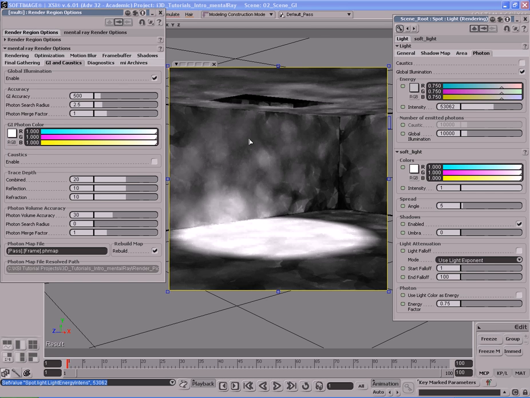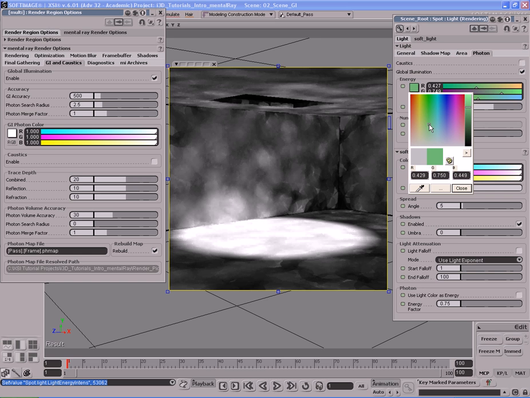And you can see that the effect is obviously more intense. It's a lot brighter. Now, we can change the color as well. So we can go to this color box and change it to green. And our light is going to remain white. But now we're going to have this green tint in our scene because the photons are a different color than the light. So this gives us ultimate control.